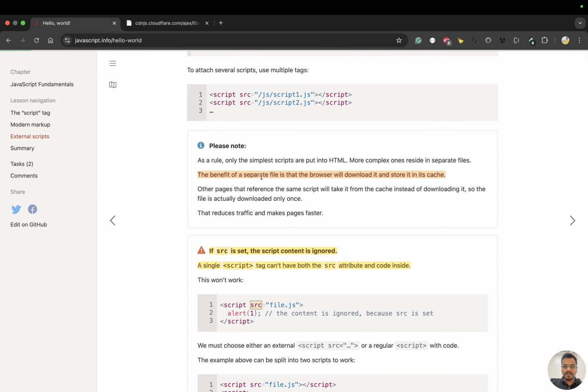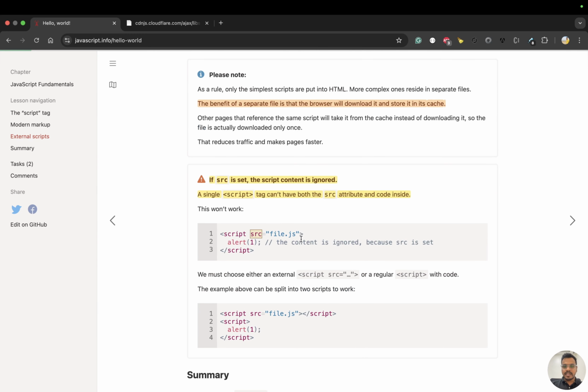The benefit of this we'll discuss, but before that, here is the section I was discussing. If you have a src attribute and you have another alert inside the tag, then this content is ignored because it will load JavaScript from this file itself. So this could also be an interview question: if I have two like that, what will happen? Which will be executed? That is one thing, right?